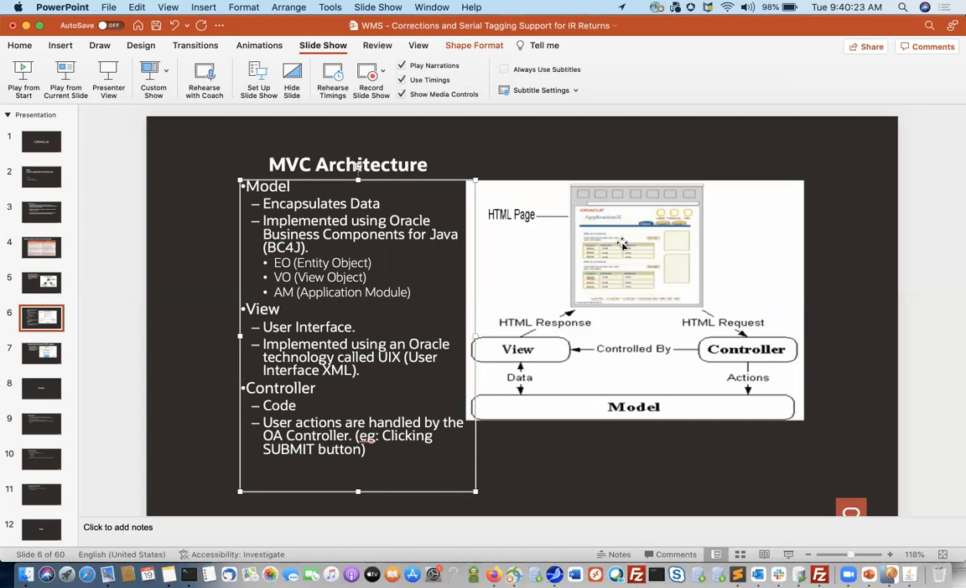Here you can see a sample HTML page. Whenever a user performs any action, an HTML request is triggered, and the controller takes control of it and captures the actions performed. If there is any requirement, it goes to the model, and the model returns the response to the HTML UI.